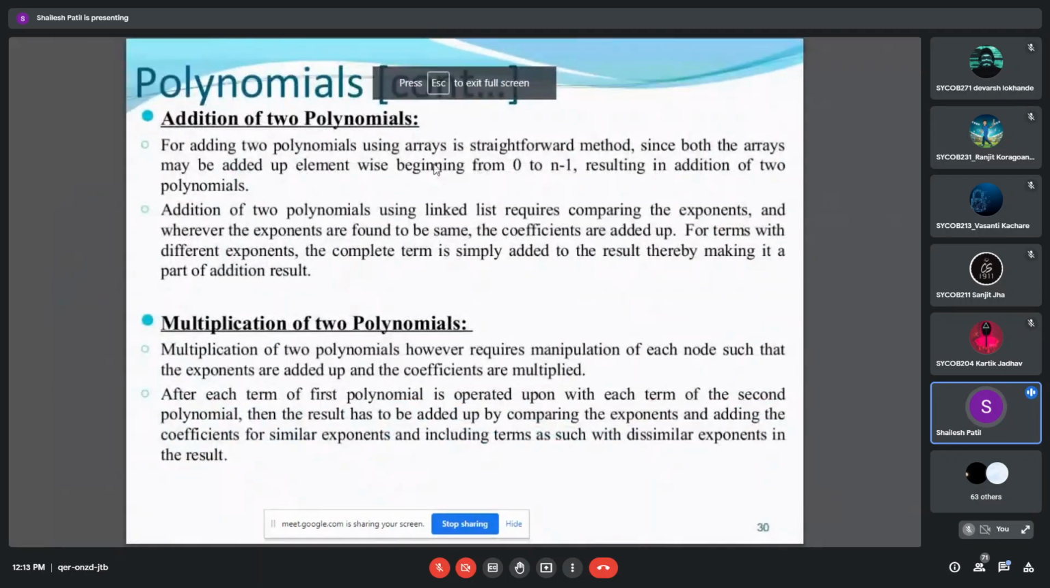For addition of 2 polynomials using arrays, it's a straightforward method, since both the arrays may be added element wise, resulting in addition of 2 polynomials. By using linked list, it requires comparing the exponents, and wherever the exponents are found to be same, the coefficients are added. In array we just check the index; those indexes that have same value will be added. In linked list we have to check for exponent. For a term with different exponent, the complete term is simply added. So that we already seen.